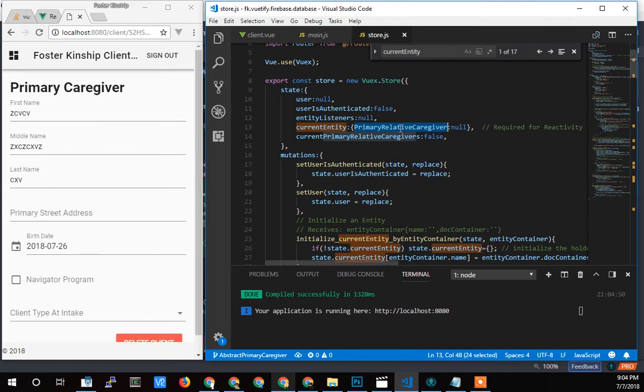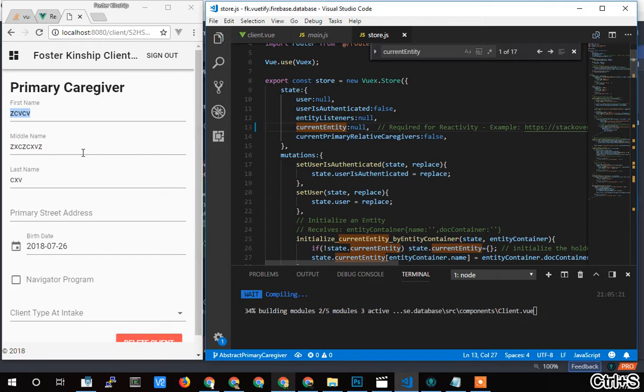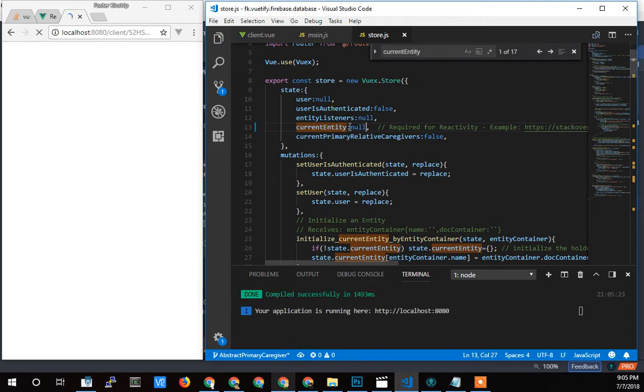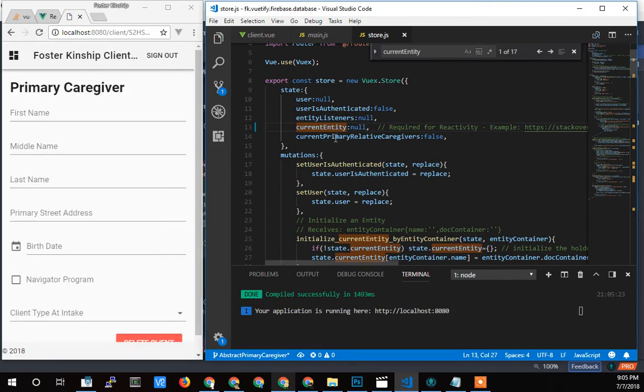So this is killing my reactivity, in that when the current entity gets updated, these fields are no longer reactive. They're not reacting to this new property that gets involved. Again, I'll show you that with the null. I'll save it again, and you'll see that's the only change I made. Now this current entity, which holds all that data, doesn't know anything about that primary relative caregiver property, and so I lose all of the data.